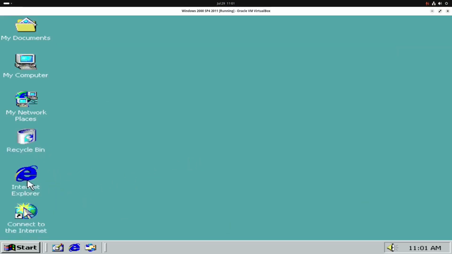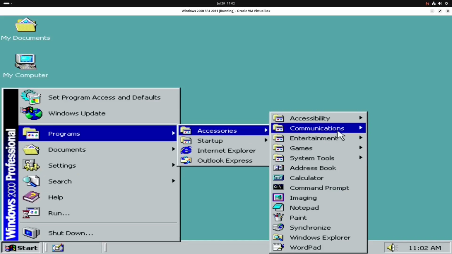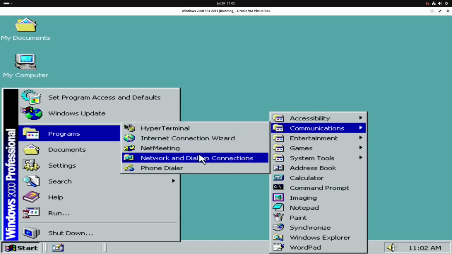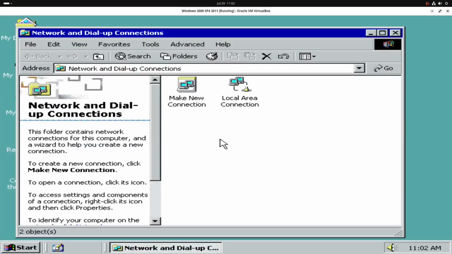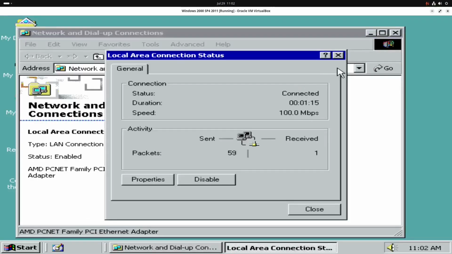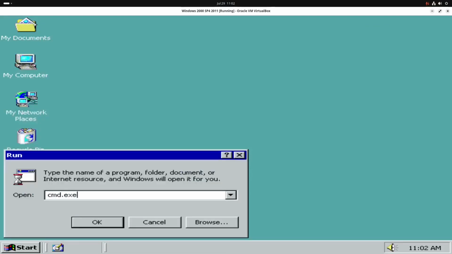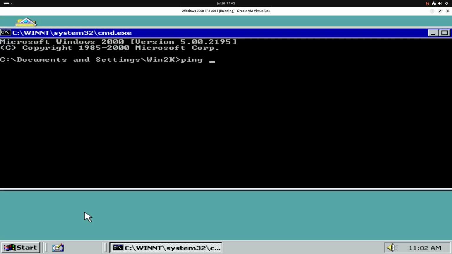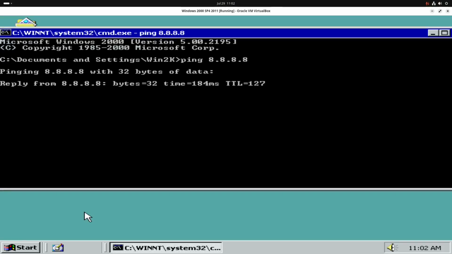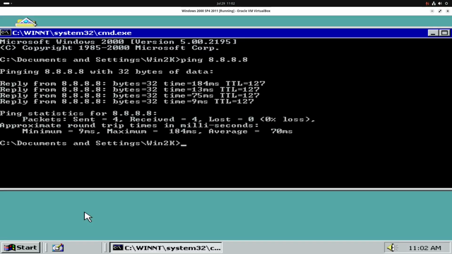I'm just going to debloat Windows 2000. Go to Programs, Accessories, Communications, and then Network and Dial-up Connections, then Local Area Connection. As you can see, I think we are connected. Now let's run command prompt, cmd.exe. Let's ping 8.8.8.8. Yes, so we are connected to the internet.